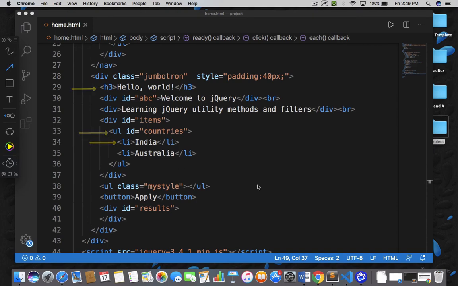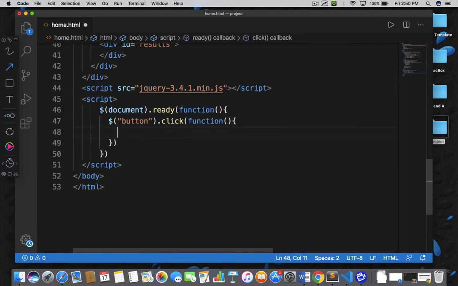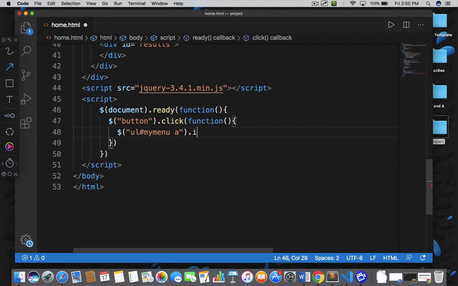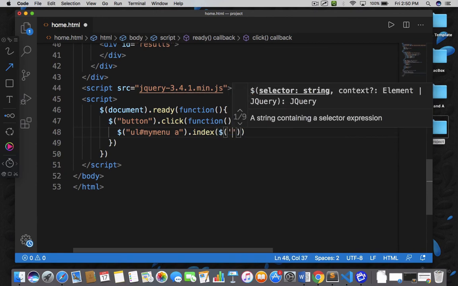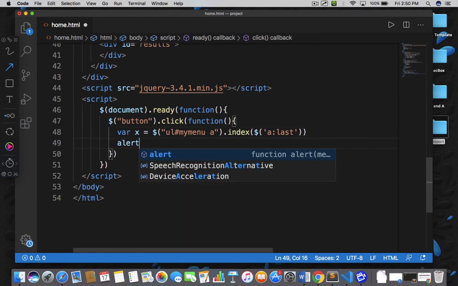Let me erase everything here. So try to practice this one. Even you can write last child, you can use any filters here. Then I'm gonna show you how to use index function. So let me first erase everything here, and I'm gonna write unordered list, right, or where the id is my menu, and I am looking for all anchor elements within this unordered list, right? And I'm saying I want to find the index position of, let's say, a last anchor element. And let me add a variable x here because we are going to have an index value, and let me write alert.